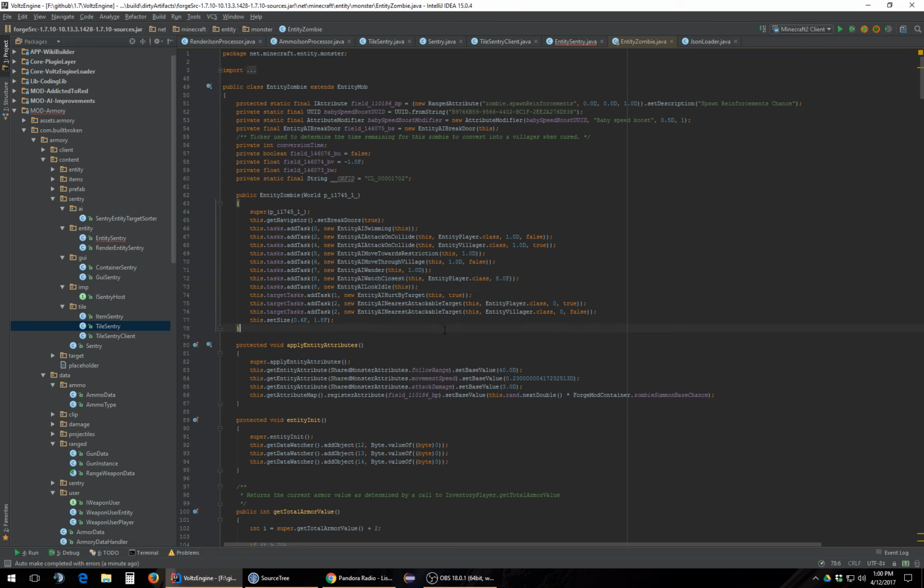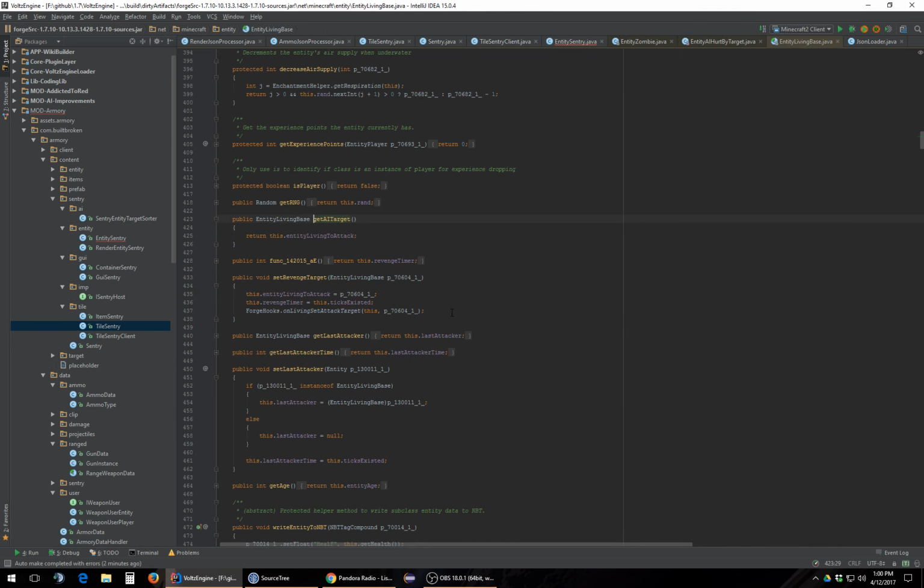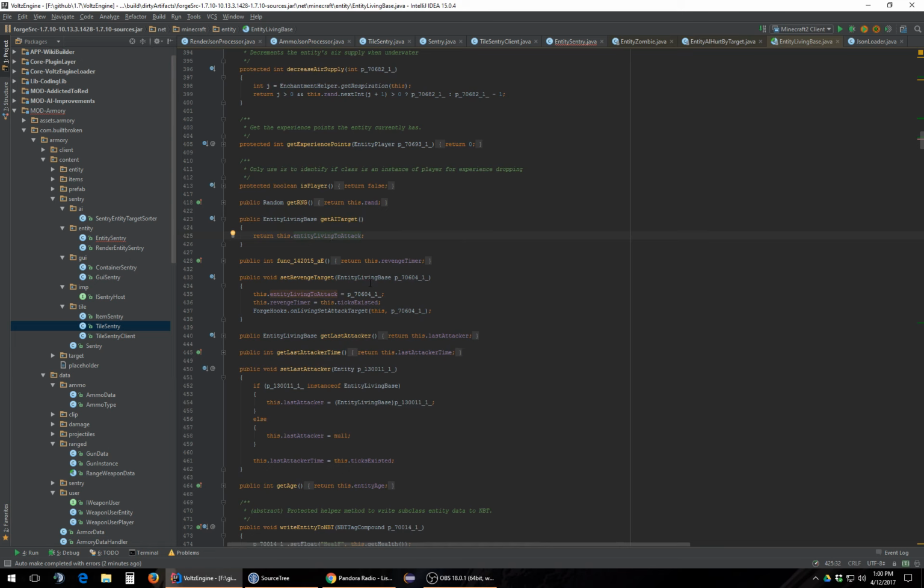Where's the retaliate function? Because there's an AIHurtByTarget function, but this isn't... Get AI target. Yeah, I think it has to be, in order for it to attack it, it has to be a living target. This is retarded.